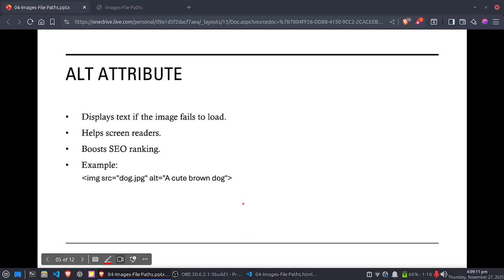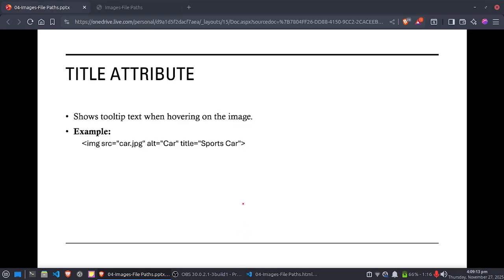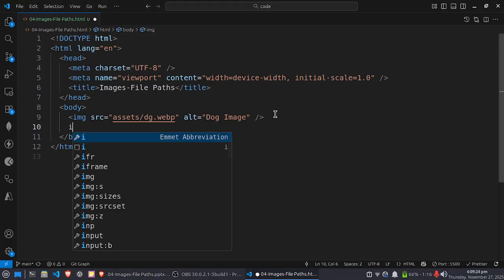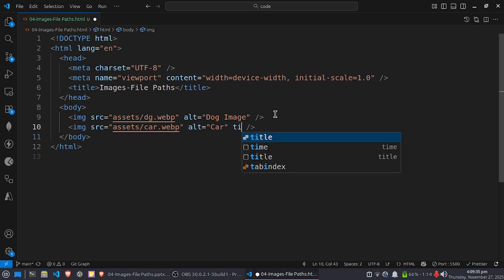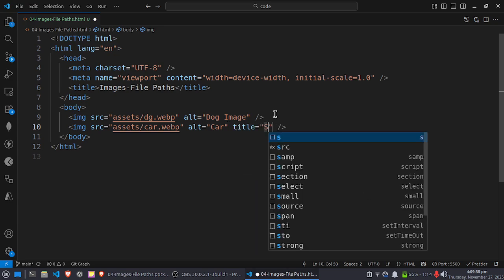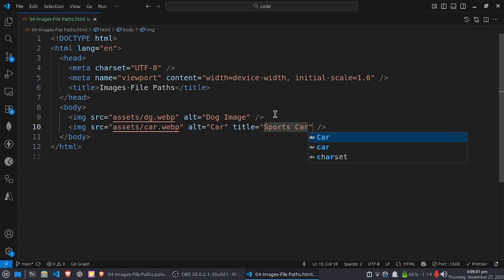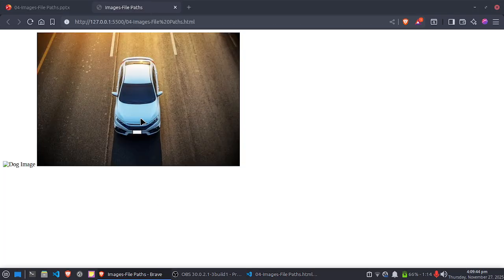Now next is the title attribute. The title attribute shows a tooltip when we hover over the image, and this is useful when you want to display additional info on hover. Like if I make another one, IMG src and car, and in the alt text I just give car, and one more new one is the title attribute, and in this I give sports car. So here when I hover on this, you can see the text sports car is showing.